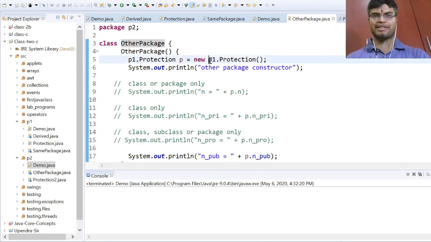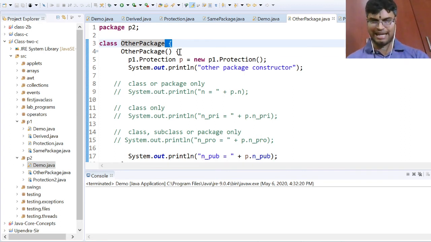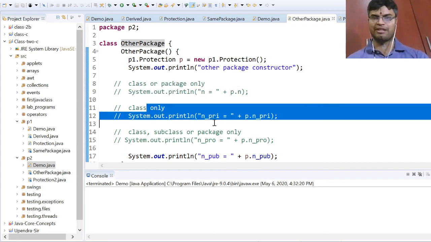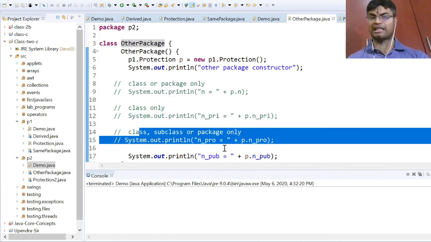But when I talk about this particular class called other package, which is not extending or inheriting any class called protection, that means it is not inheriting any properties. Hence, I cannot access a no modifier variable, I cannot access a private variable, nor can I access a protected variable. This is a non-subclass which is declared in another package, right? So that is one of the key rules.